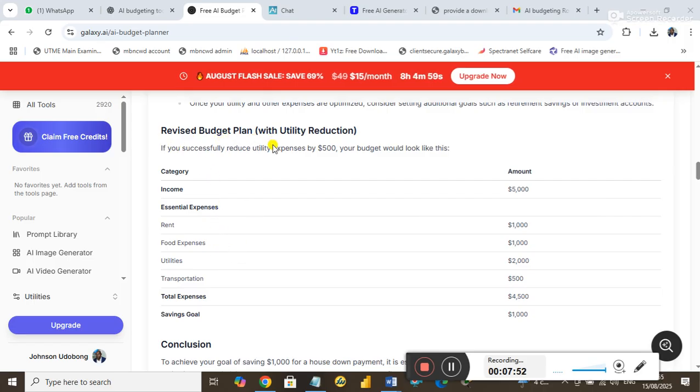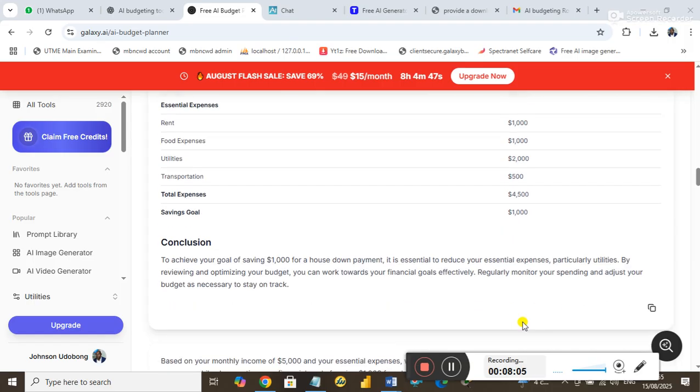So under the revised budget plan, you can see here that my income is this. So all this rent and food have been cut down. Then at the end of the day, I'll have my 1,000 to save. So this is a good way to go.